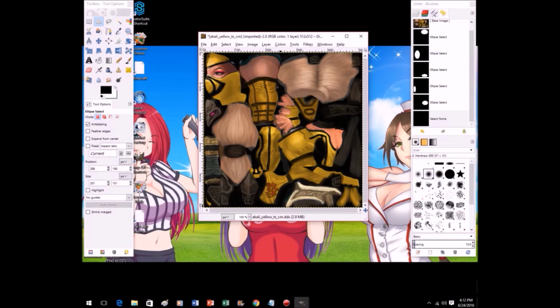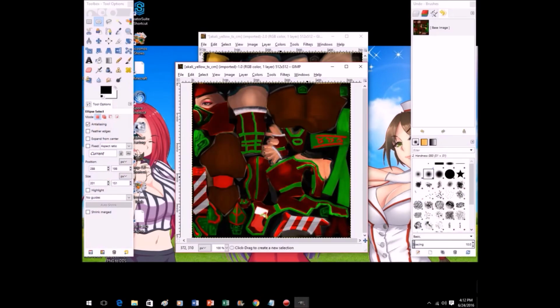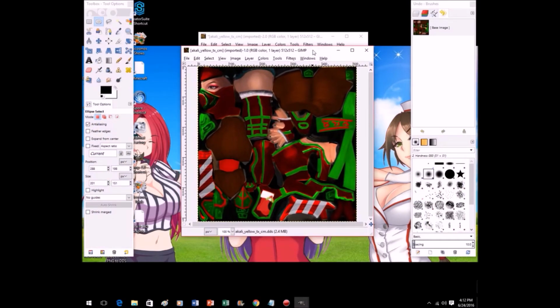So for example, my Christmas Akali skin started out looking like the regular Stinger Akali file, and after editing everything it looks like this. If you are new to editing with these kinds of programs, there are tons of tutorials you can look up online, so you don't have to worry too much about it.